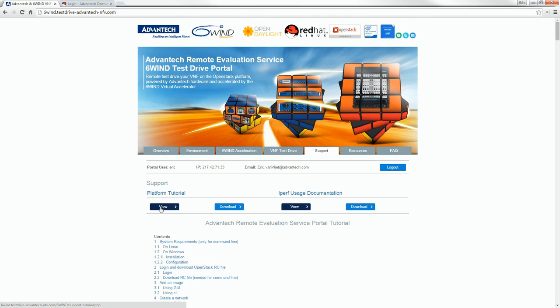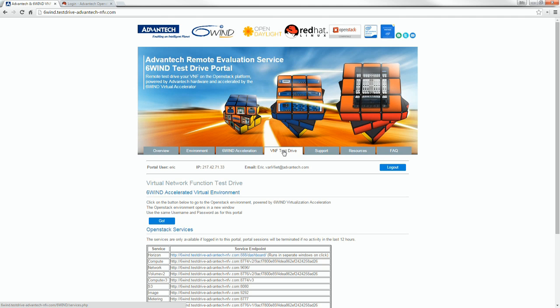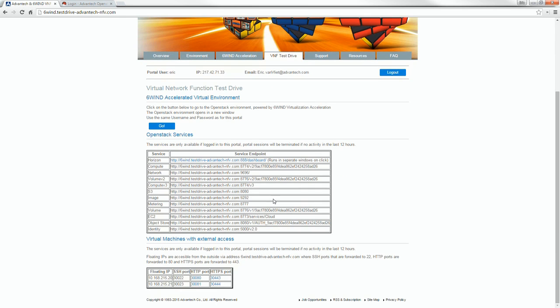When you are ready to test drive your VNF, go to the Test Drive tab. Here you can find a list of OpenStack services available, and if you have any virtual machines already running with a floating IP, these are accessible from the outside. How to access them you can find at the bottom of this page.